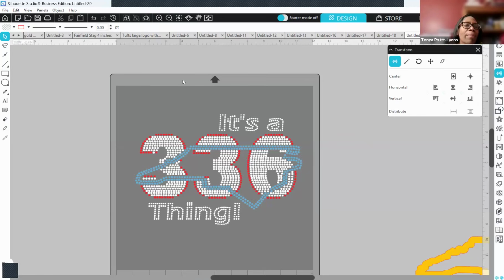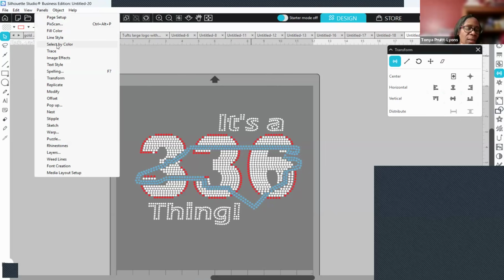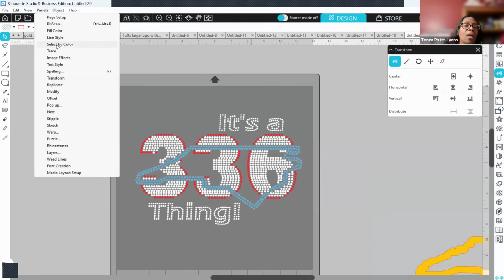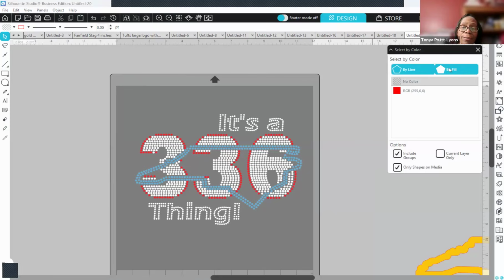So I'm going to go over here to my panels, this top toolbar. I'm going to click on panels. Okay. And I'm going to click select by color, because I want to group all of the different colors together to create my layers for when I get ready to cut the template. So I'm going to select by color. We're going to select the by fill.